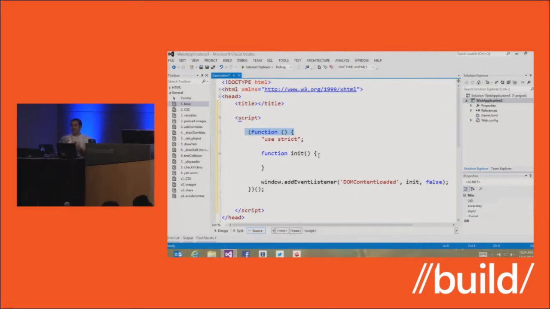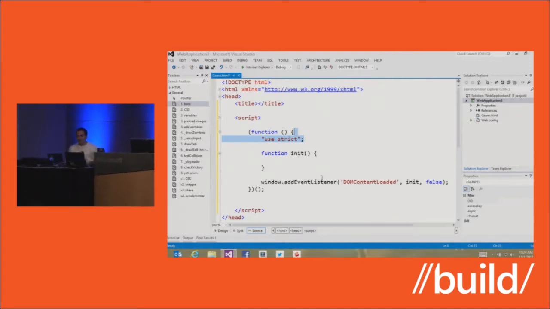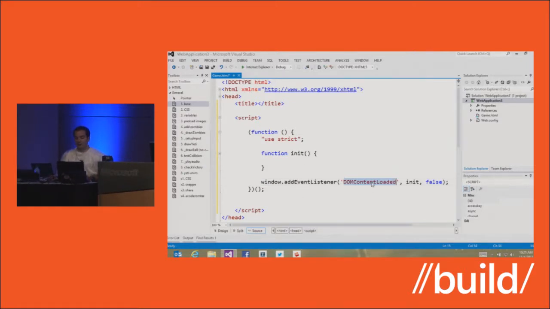And you probably see this as part of the templates in Visual Studio as well. Use strict is a way to tell the engine to use ECMAScript 5, to really make sure that my JavaScript is compliant and nicely written. And then I'm attaching to the window an event listener for DOMContentLoaded. That DOMContentLoaded event will call you when the browser, when the engine, has the DOM loaded. In the past, you probably used the load event.